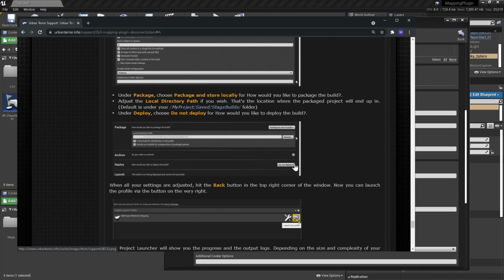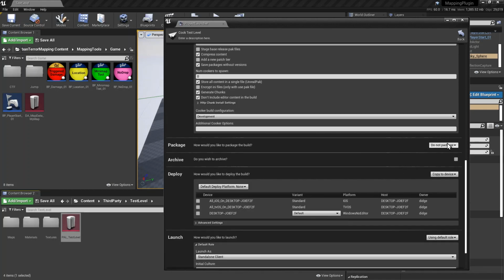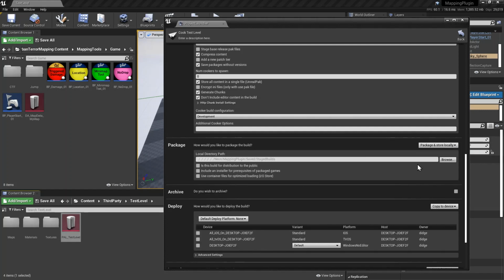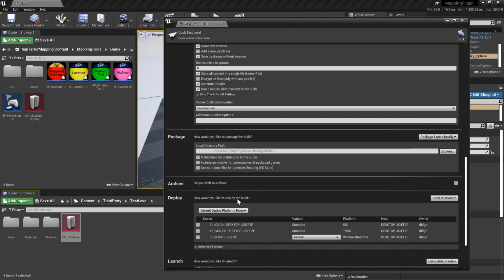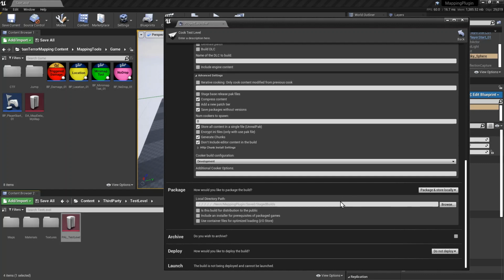Might say package and store locally and don't deploy. So we can come down here, packaging. Package and store locally. Don't wish to archive. Deploy. Do not deploy. We're not sending it off anywhere. And launcher, that's already done. So under package and store locally, I don't know if you can see it under there, but that's by default. It's going to save it in my levels plugin folder, saved stage builds, but you can type in a manual path if you want to put it somewhere else.